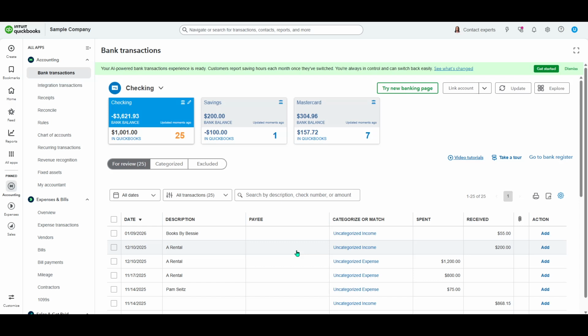That's all. You've successfully connected Chase to QuickBooks Online, and your bank feed is now set up in the Bank Transactions tab. From here, you can review what comes in and keep your books accurate without manual entry.